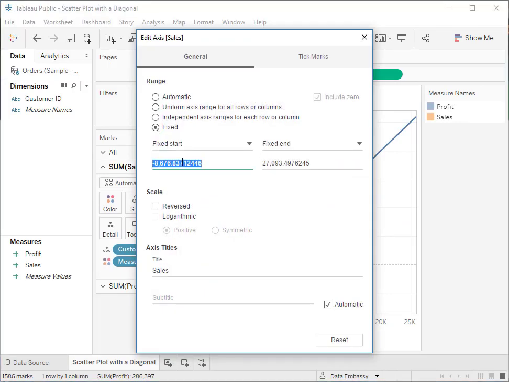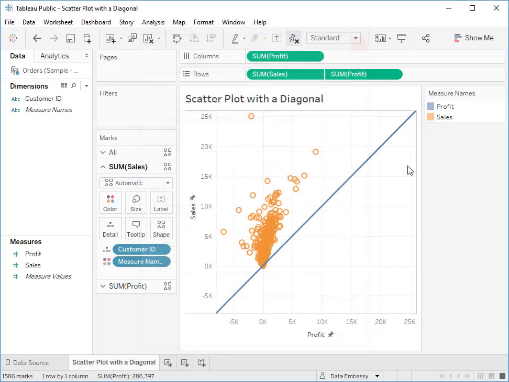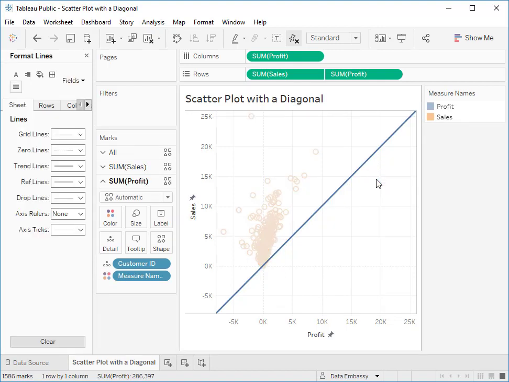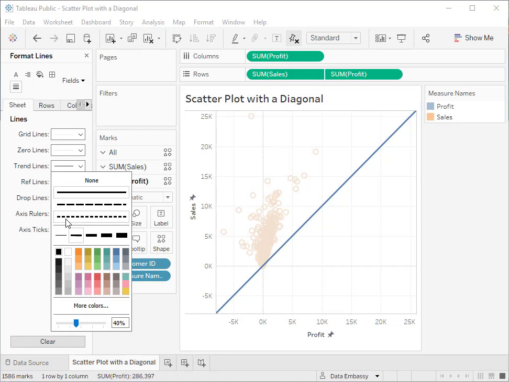This one too, from -8,000 to 26,000. Voila. The last step, if you wish, you can format the trend line.